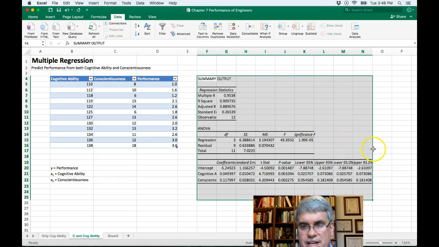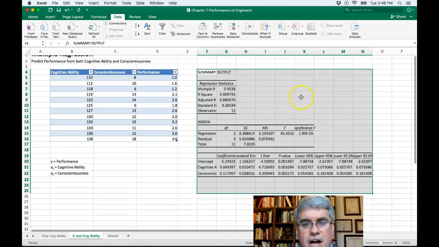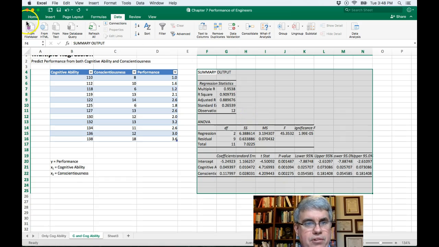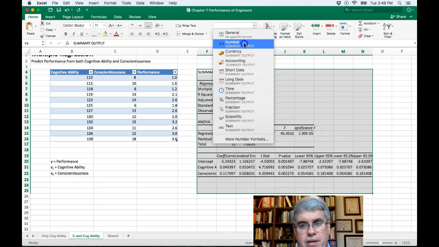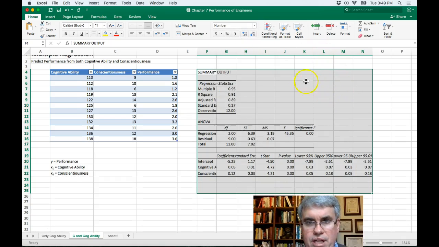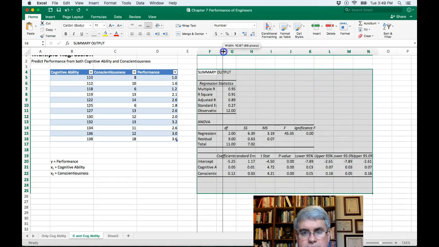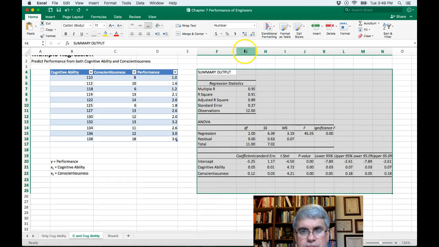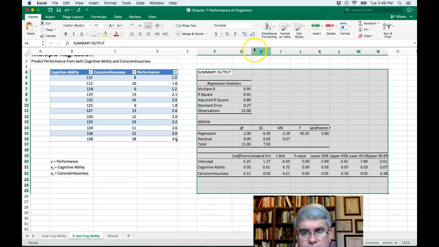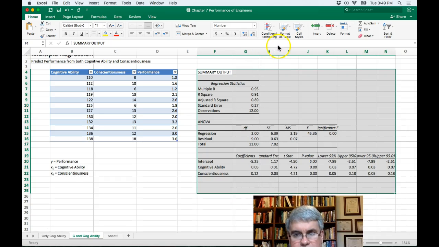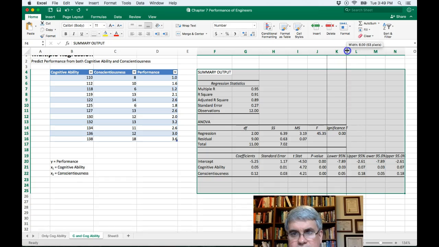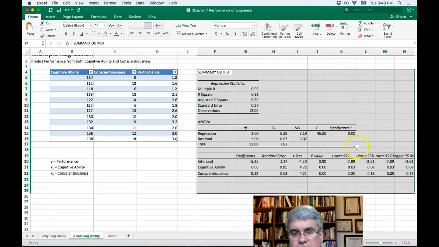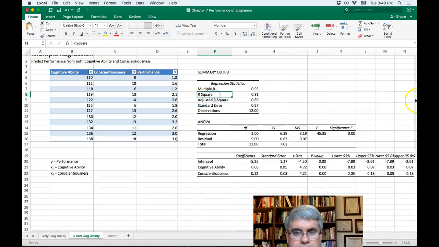Let's see what we have. Let's first of all round these numbers. I'm going to go to Home, go to the Number section, and change from General to Number. That'll round everything to two decimal points. Let's make some of these columns wider so that we can read them. That's good there. Coefficients we can't quite read. Standard error we don't need. Most of these we're not going to look at yet, but let's look at what is important.